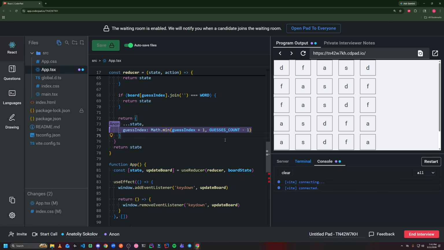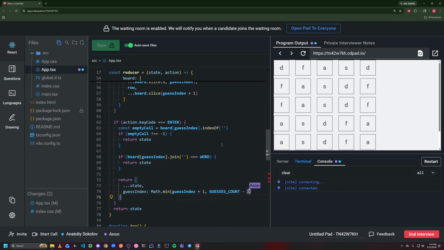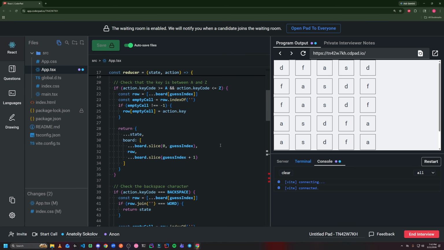So I guess for this line, originally, when I didn't have this check here, what would happen is that I would fill out the last line and then press enter, and then guess index would go out of bounds. So I got that. But then I did Math.min with guesses count. So if guess index plus 1 were to go out of bounds, it would choose guesses count minus 1 instead because it's smaller, and then the guess index would just stay on the same row.